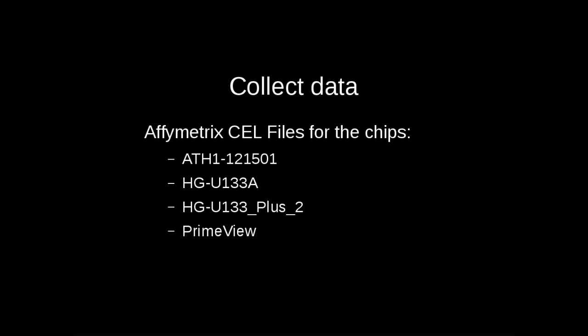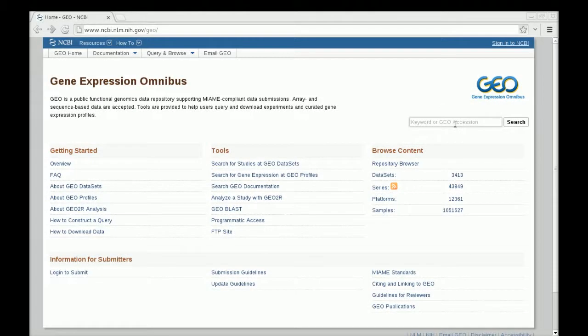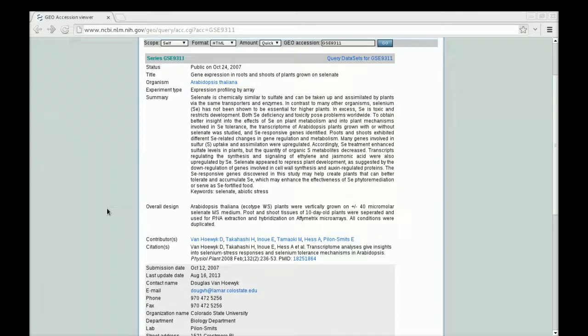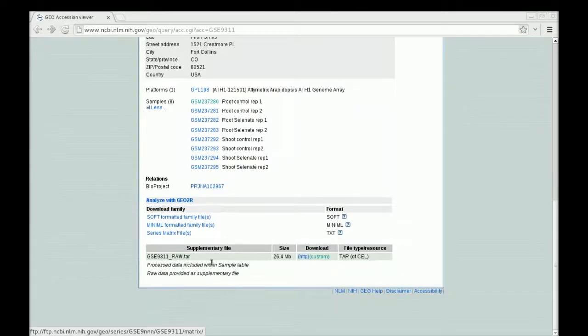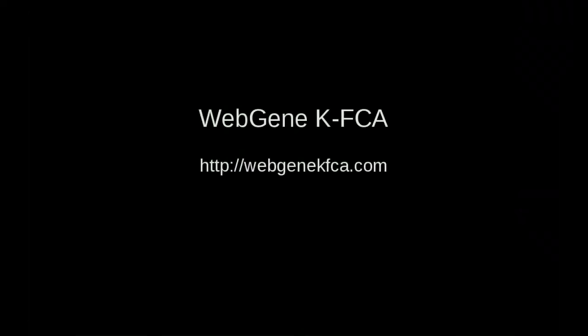Currently, the web supports these 4 microarrays. At the Gene Expression Omnibus database there are thousands of datasets. We will search for an experiment which contains the gene expression of roots and shoots from Arabidopsis thaliana grown on selenite. There are 8 cell files which can be downloaded here. Once we have the files, we can go to the web page and start the analysis.